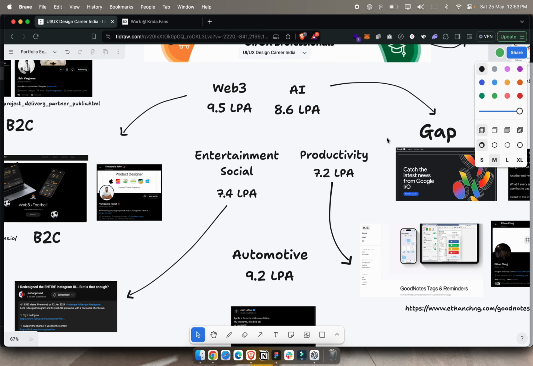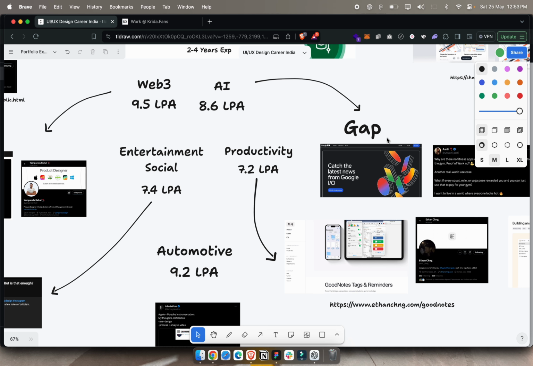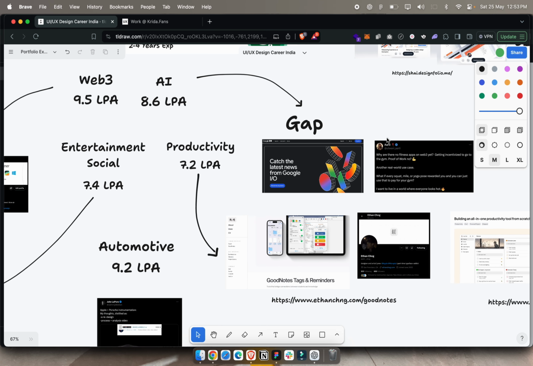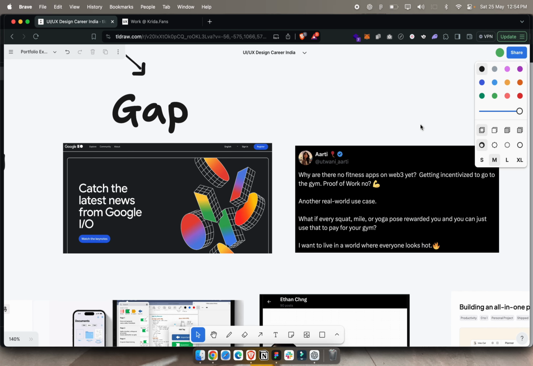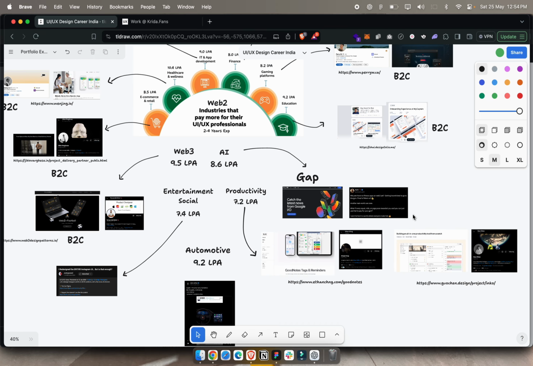Next we have AI, and in AI you can get around 8.6 LPA as a salary, and there is a lot of gap here. I didn't find any portfolios or case studies that are catered around this. So this is your chance if you are into AI and want to do work, you can check it out. Even in Web3, I found this tweet.